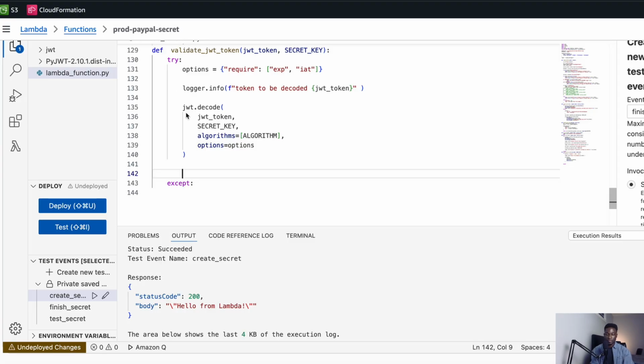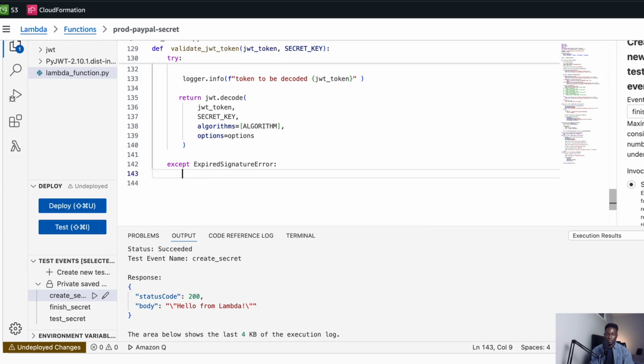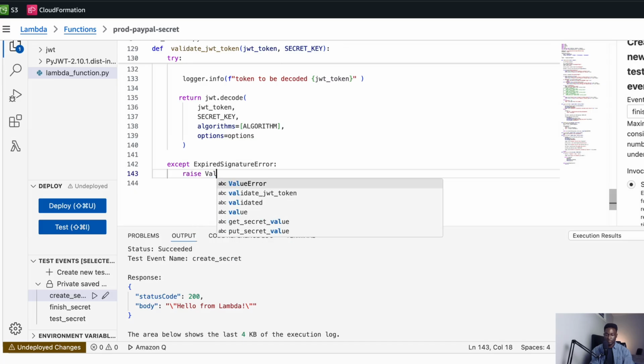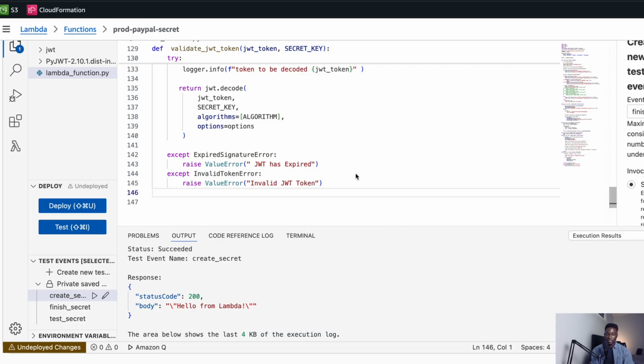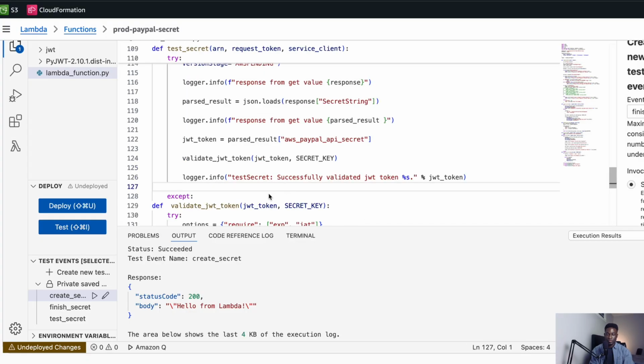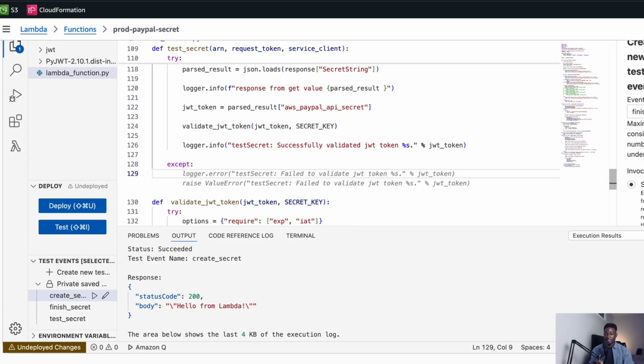And whatever the result is, let me just return like this. And if it throws an error, let us try to catch it. So except expire. So this is where I wanted to use the expired signature. Then you raise value error. Then we do a custom error here. And if it is not an expired error, maybe it's an invalid error, then we do invalid token. Good. So whenever we get that type of error, we want to catch it here.